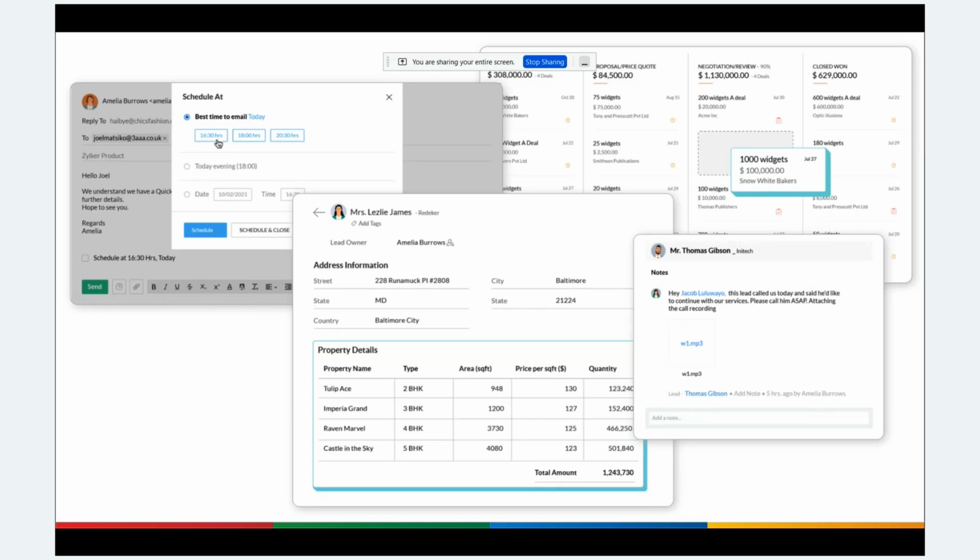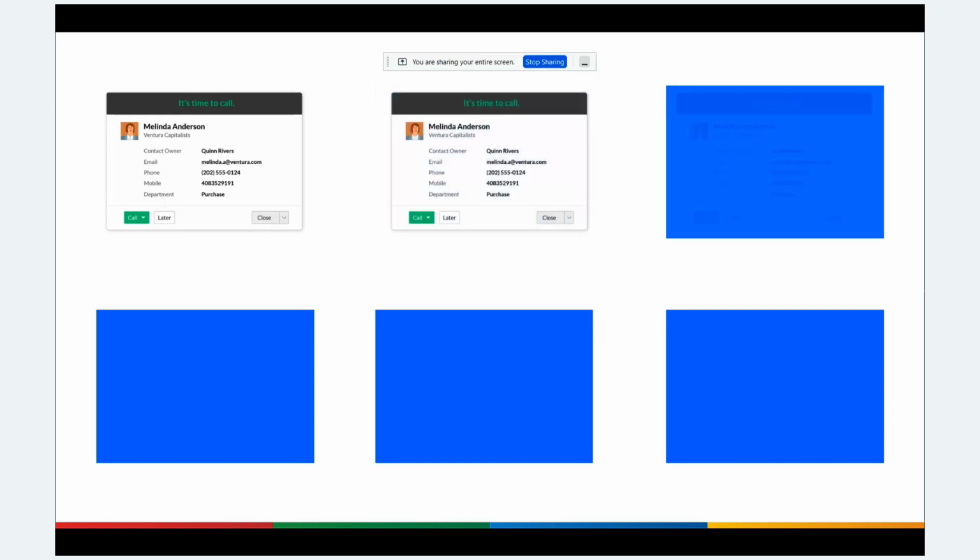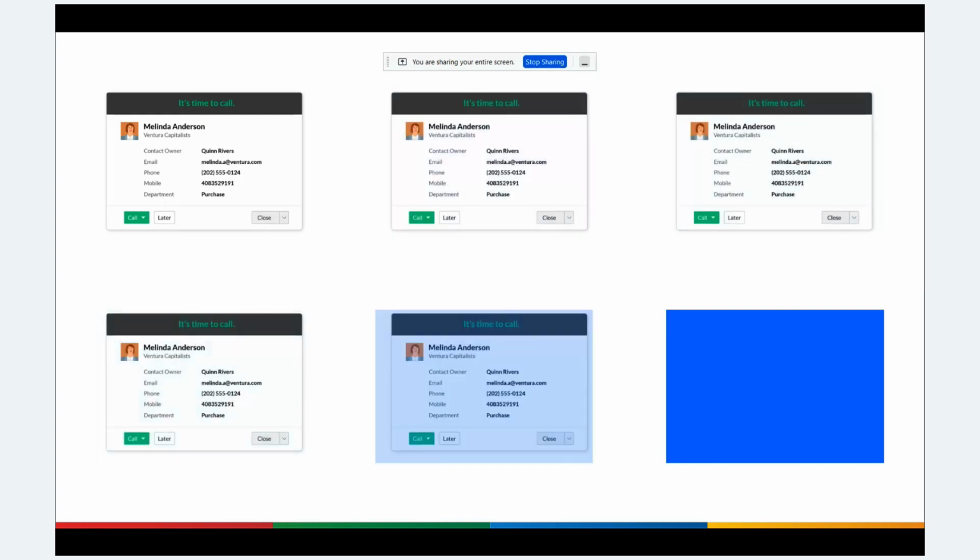Between calls, they'll have to add notes, they'll have to move deals between stages, they'll have to schedule stuff, they'll have to add data and fields, etc. So it's obvious that the more of these non-sales tasks you automate, the more time your sales reps have to do what they do best, which is selling.